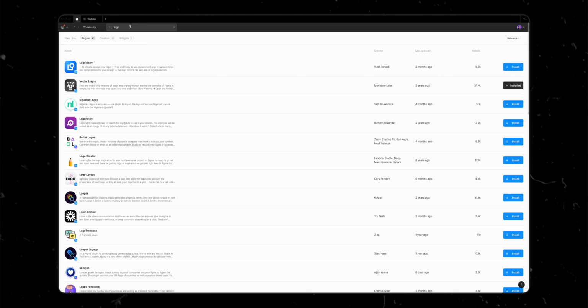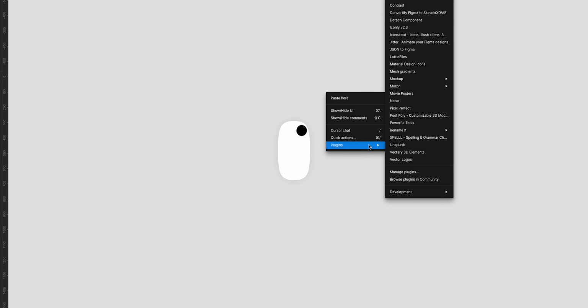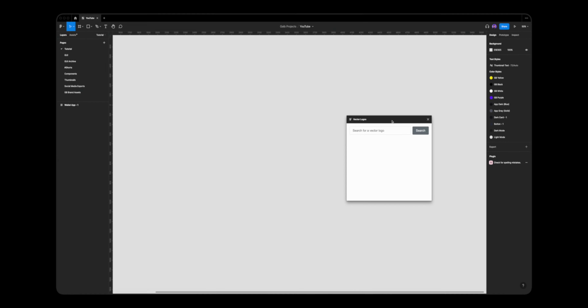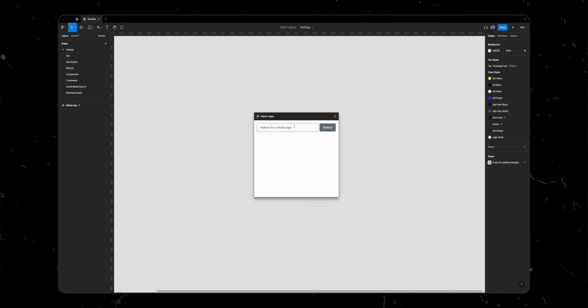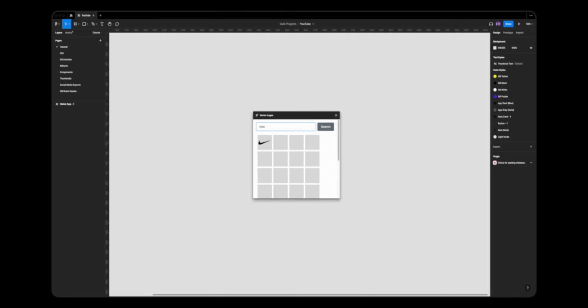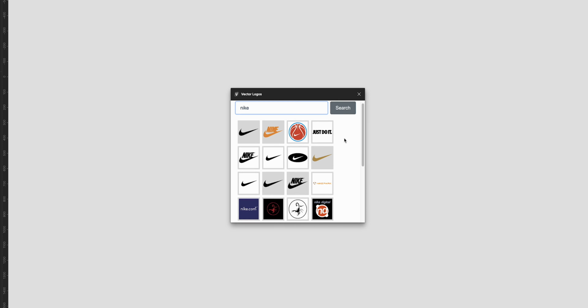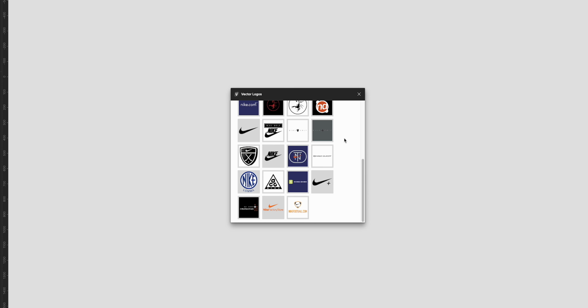Let's go back to our design tab, and on your canvas, right click on the mouse, go all the way down to plugins and open the Vector Logo plugin. Cool, now you can simply search for anything that comes to mind. For example, let's search for Nike, and bam! You have many Nike logos to choose from, and all of them are vector logos.